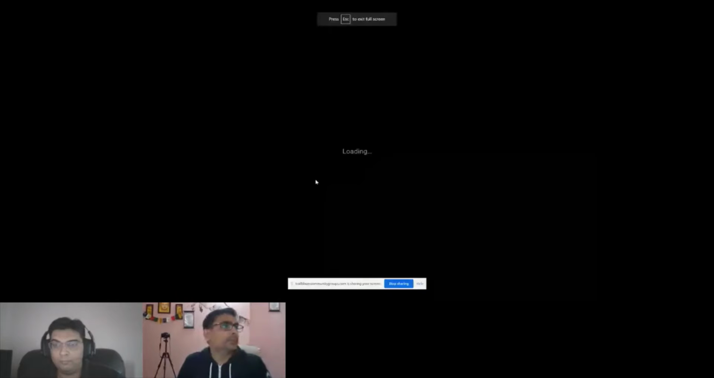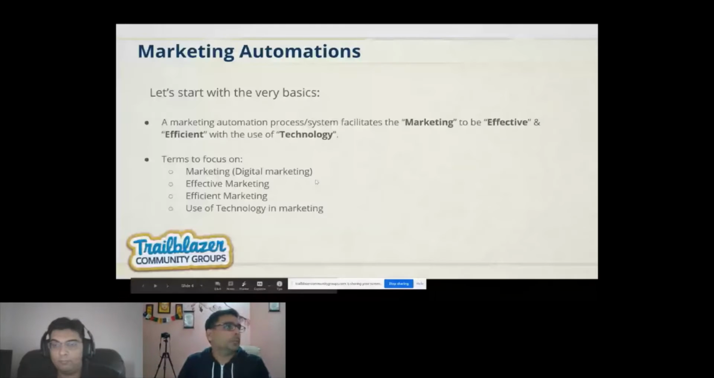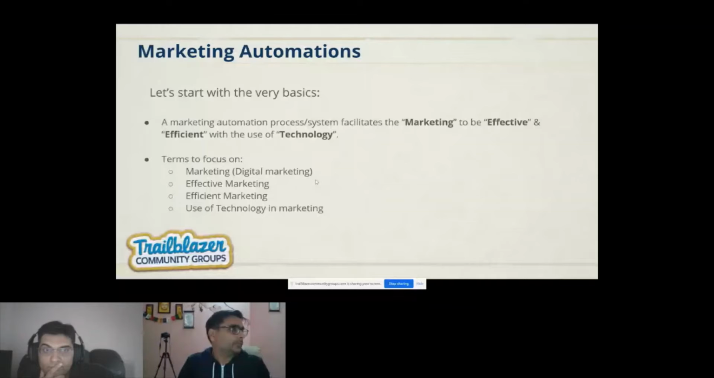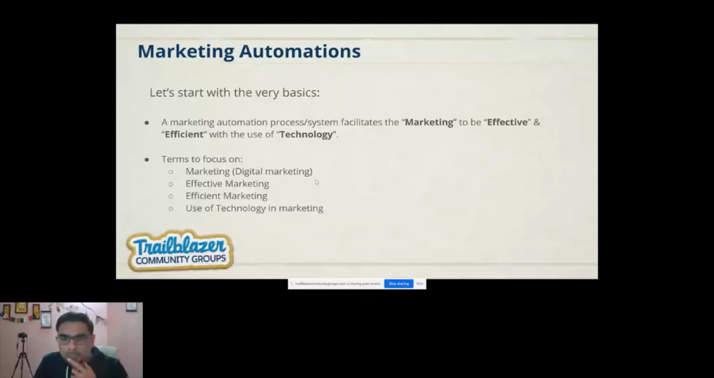Now let's quickly get into it. So marketing automations, and let's start with the very basics. A marketing automation process or system facilitates marketing to be effective and efficient with the use of technology. Here I draw your attention to four things. One is marketing, which in our case will be digital marketing. Second is effective marketing. Third is efficient marketing. And the fourth one is the use of technology in marketing. So in this session, we'll be drilling down into those 4 keywords and how it sums up at the end.